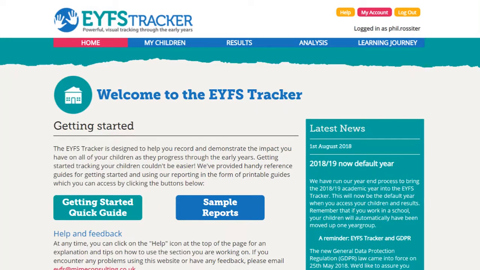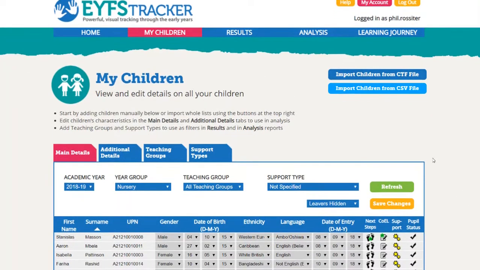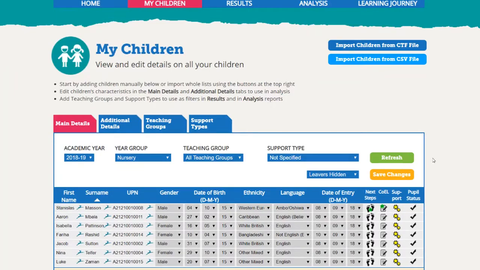The first time you use the EYFS Tracker, the first thing you'll need to do is to import or enter some children's data. To do that, you can click on the My Children option up here. If I scroll down, I can see, because I've already used the system, I've already got some children's information in here. The information about your children is split onto two main tabs. We've got the main details tab here and also additional details here.